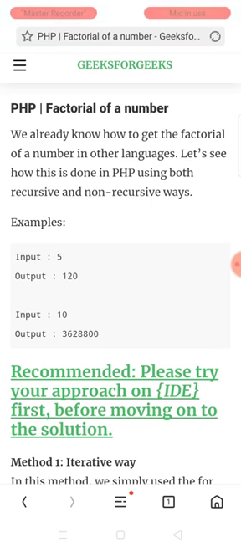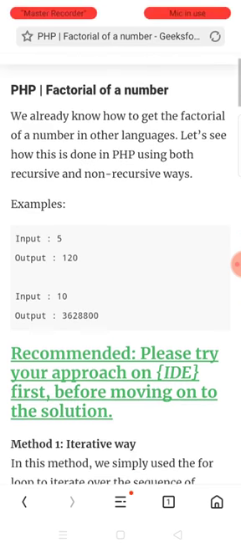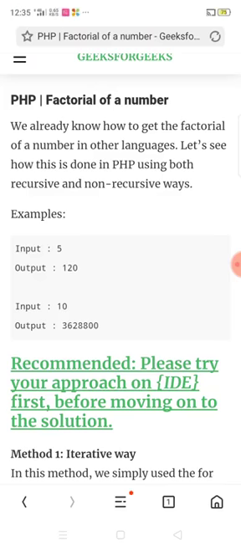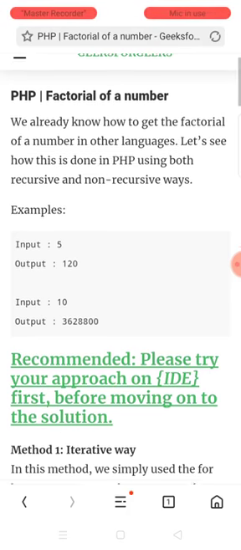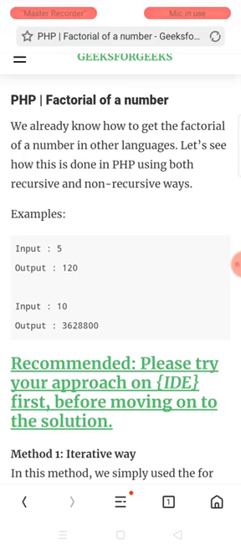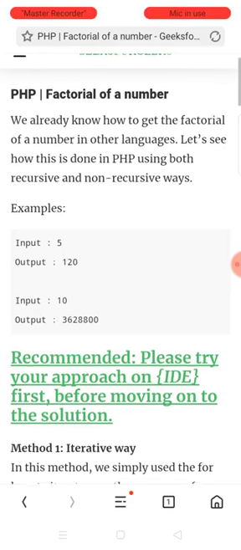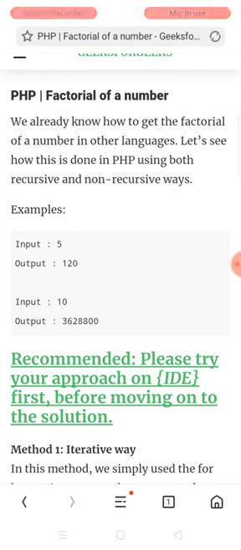Students, today we are going to deal with PHP programs. We are going to discuss a factorial program. That means we are going to find the factorial of a number in PHP language. How are we going to find the factorial of a number in PHP language?